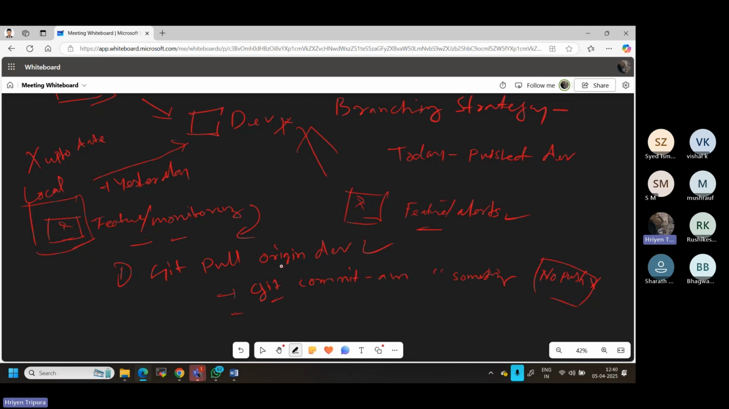That origin is nothing but the remote branch, right? Dev branch. I'm going to get the latest code and then merge with my feature branch, because whatever latest code I have here is going to be pulled and stored in the particular monitoring branch along with my latest changes. Once this command is done, then only I can run git push.